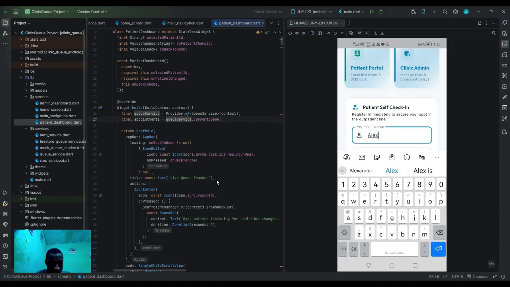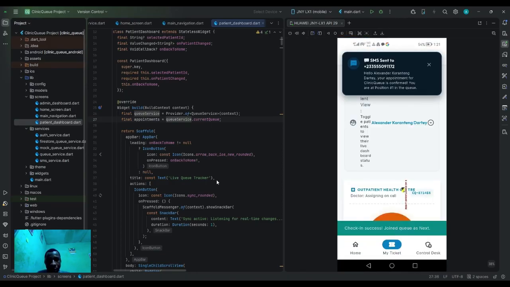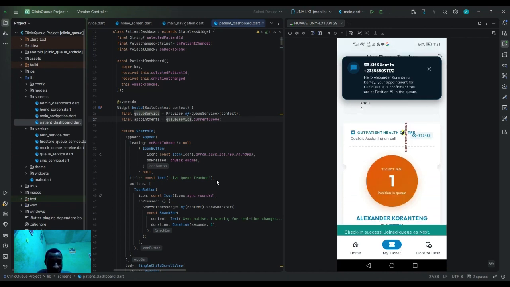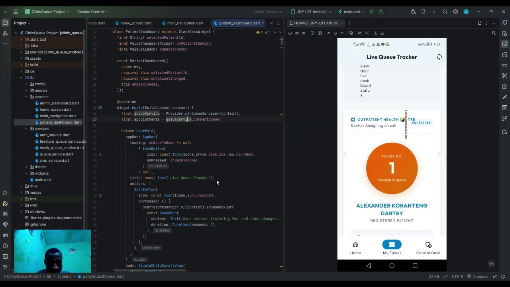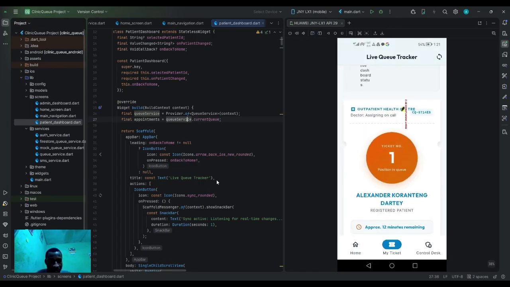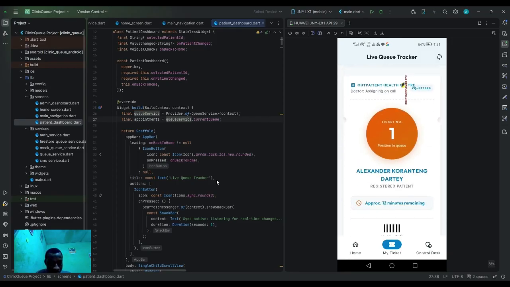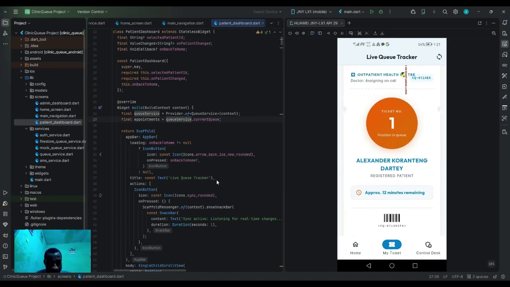So I'm keying in my name. So here it is. Whenever you key in your name, it adds you to the queue. So over here, I'm number one, since I am the first who got into the app, who first keyed in my name and then my telephone number of the day. Here is me. So here's my name, here's my ticket number over here.